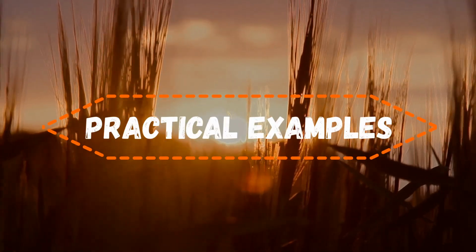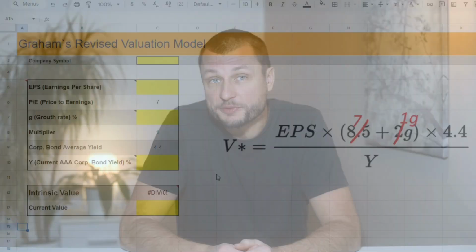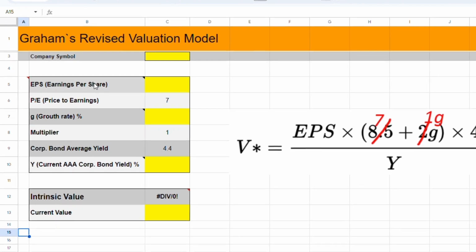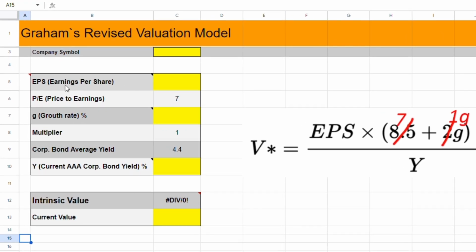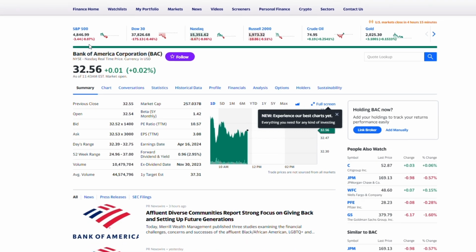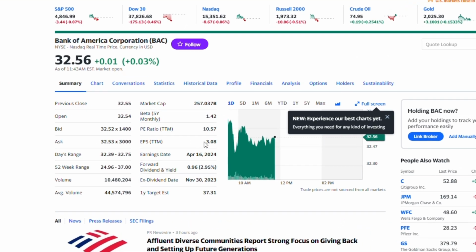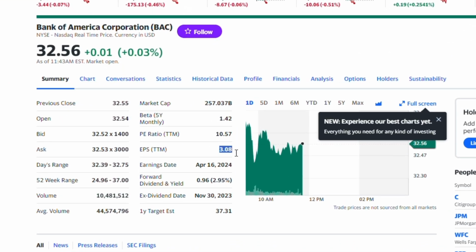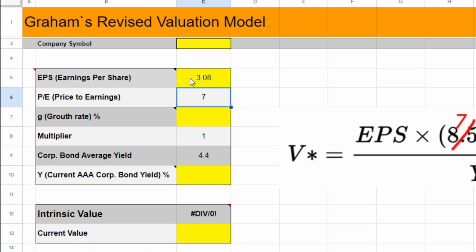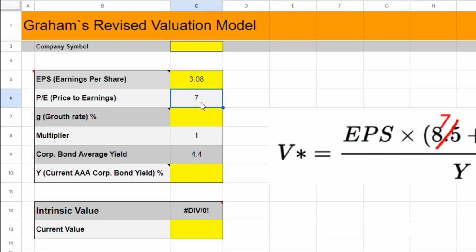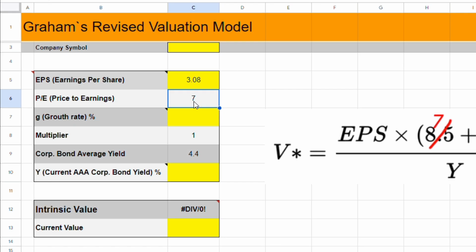Practical examples of calculations. Intrinsic value of Bank of America stock. Not to be all theoretical, let's look at the real-world example of calculating the Graham formula on Bank of America stock based on my Google spreadsheet. I can get the actual EPS, earnings per share value, from finance.yahoo.com when I enter the detail of BAC stock. The value in the right column is 3.08. The PE price to earnings is set at 7. I will not change this.